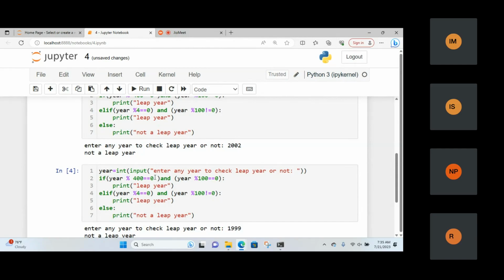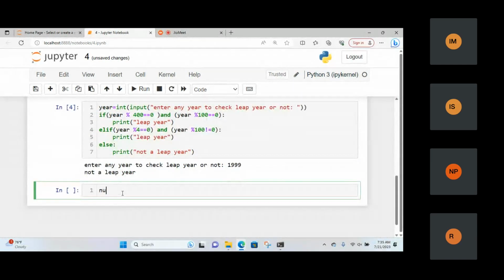Okay, so now coming to the prime numbers: 2, 3, 5, 7, 11, these are the prime numbers. So I'll write like if it is divisible by 2, if it is divisible by 3, 5, 7, like this. So like this I'm going to add one condition. Here I'm writing one program for prime.